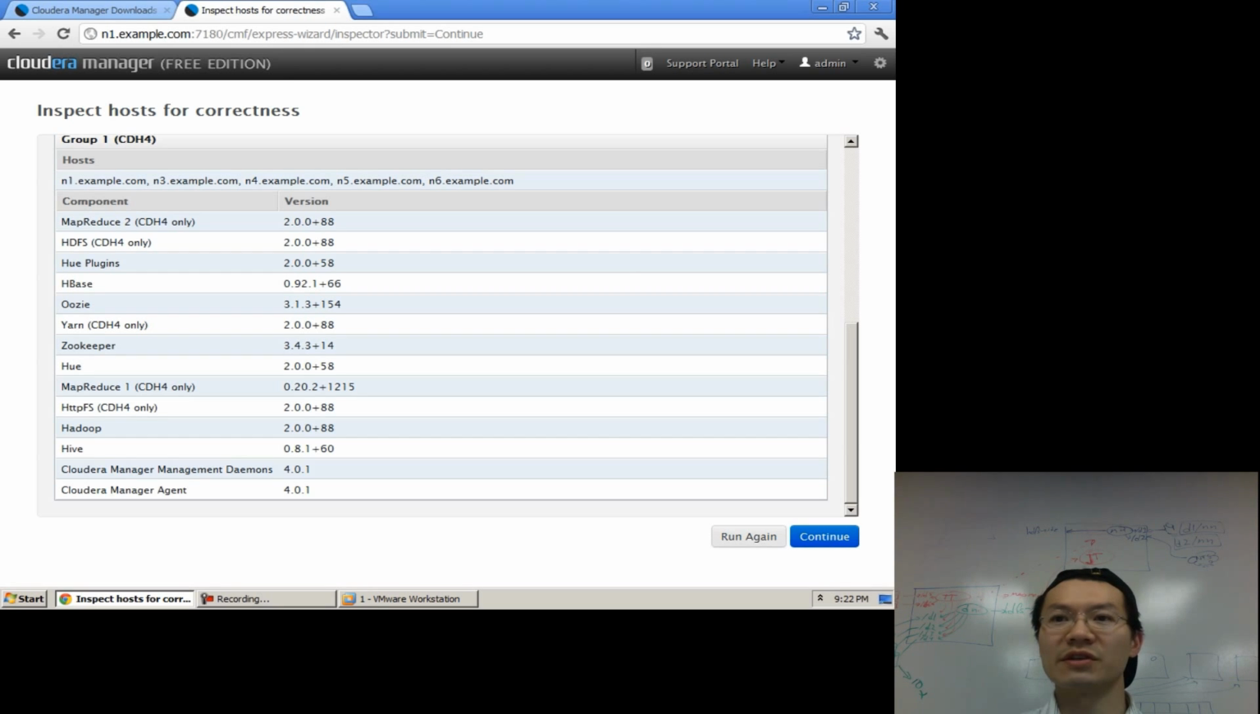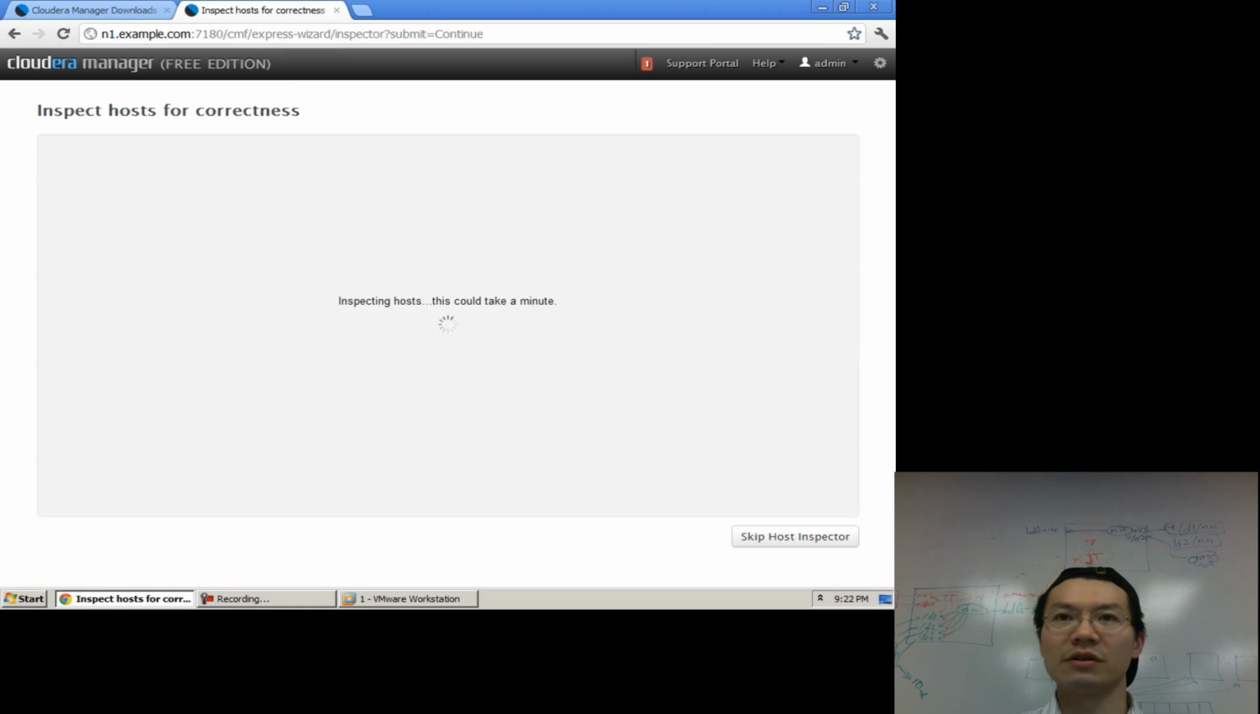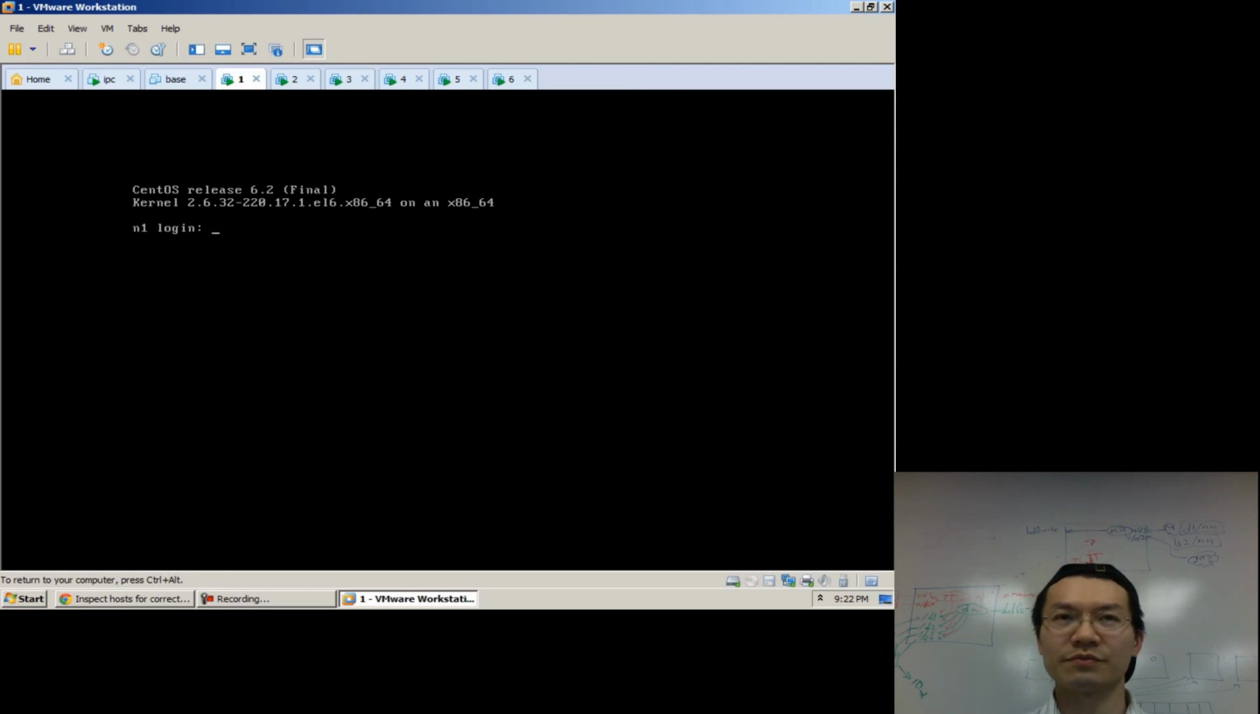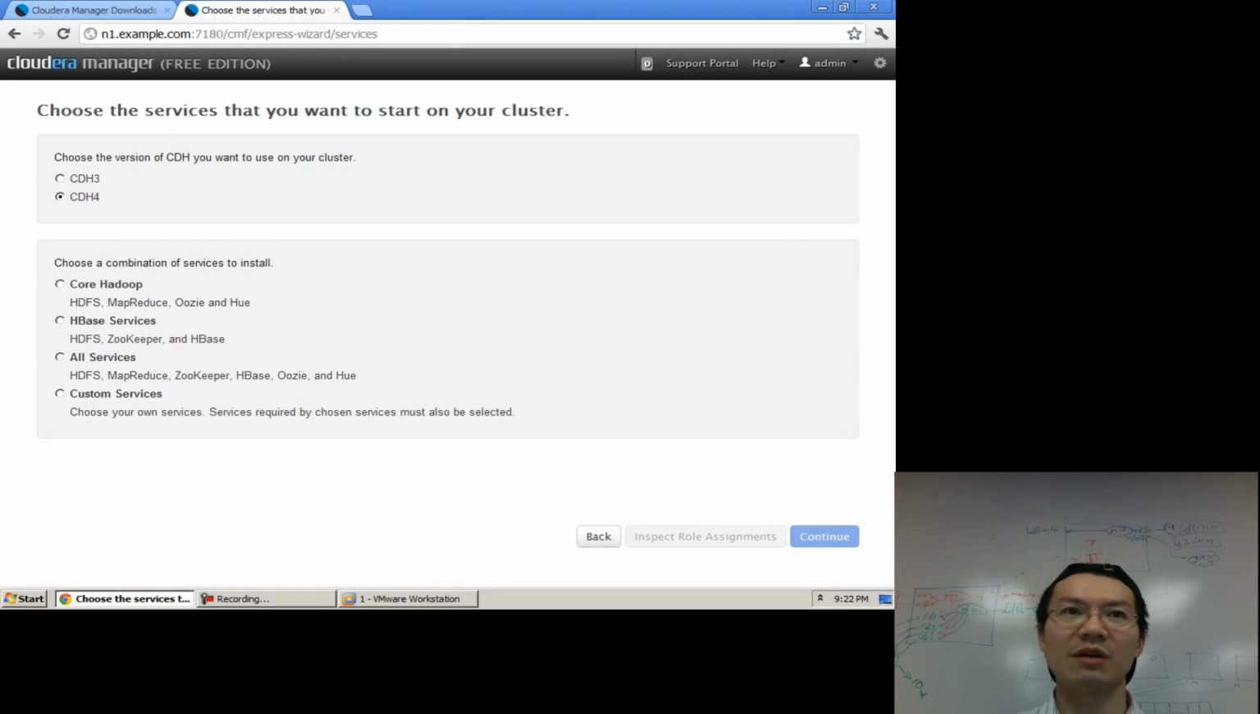And I can run this inspection again. So if I run it again, it goes through, checks them all, and again, same problem, right? So I'm not going to take the time to fix it. I'm just going to continue and see what happens. Now, I get to select what type of cluster I would like to build.